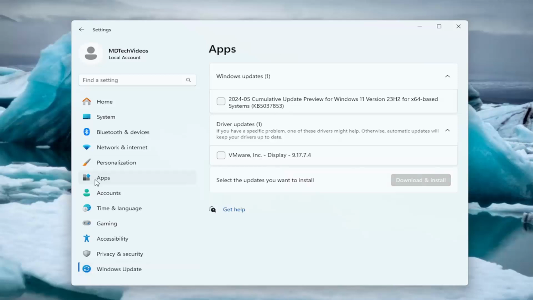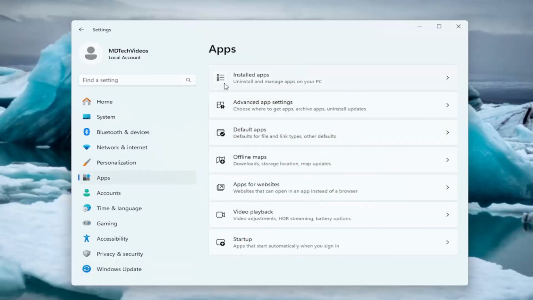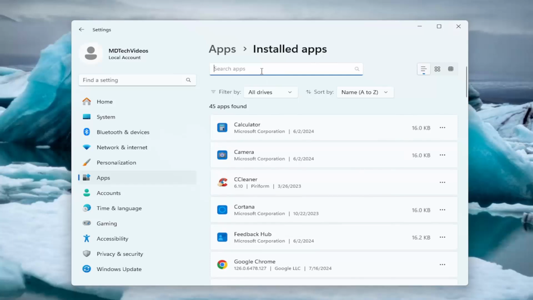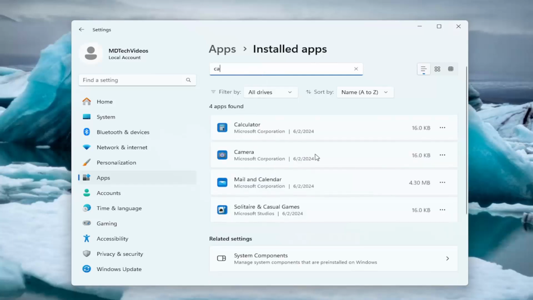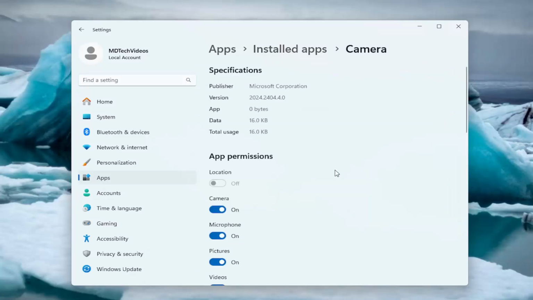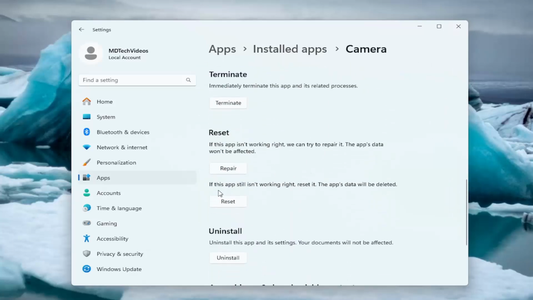And then if you go underneath Apps, Installed Apps, go ahead and search for camera, select the three-dot icon next to it, and then Advanced Options. Scroll down, select the reset option. If the app still isn't working right, reset it.